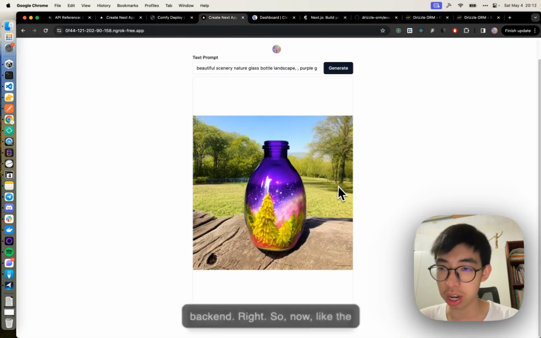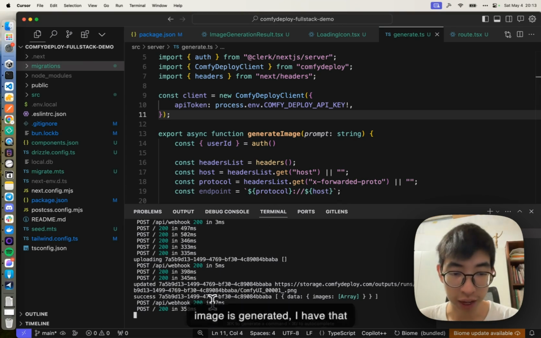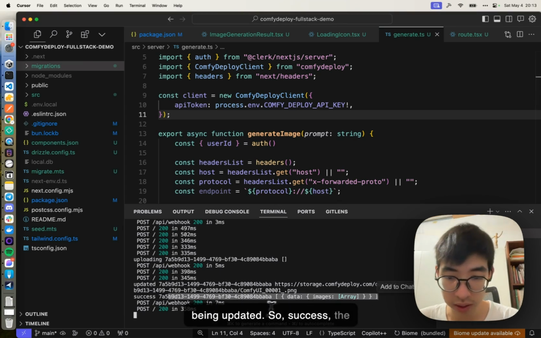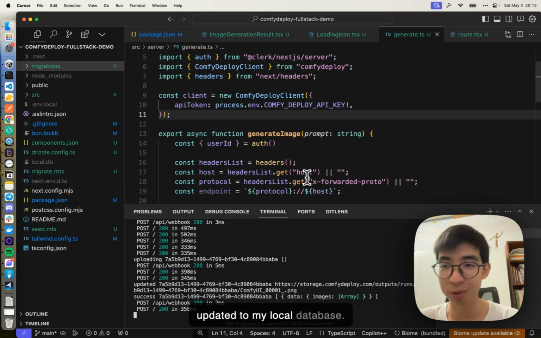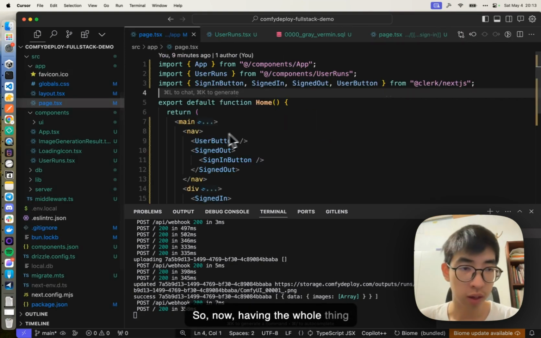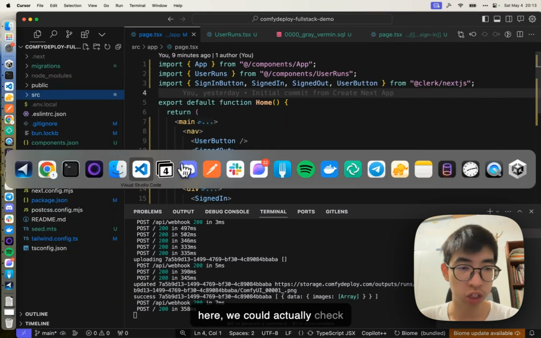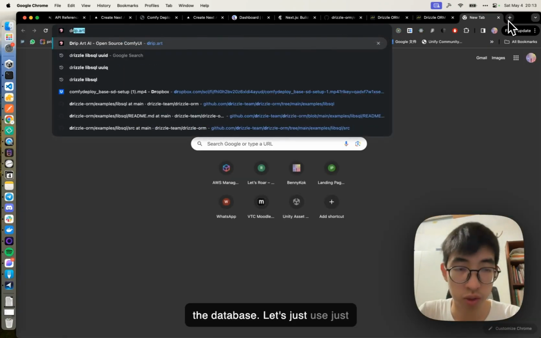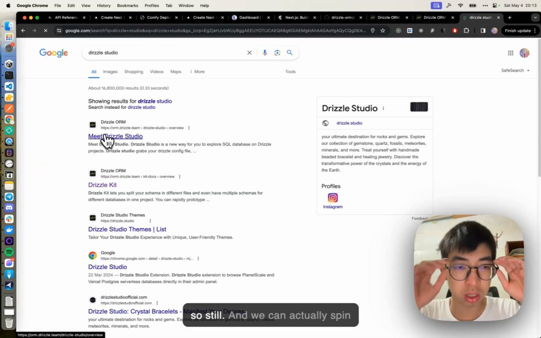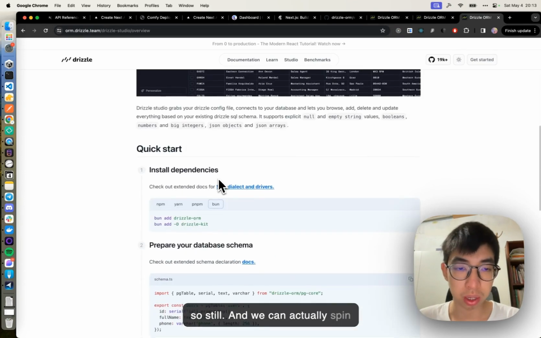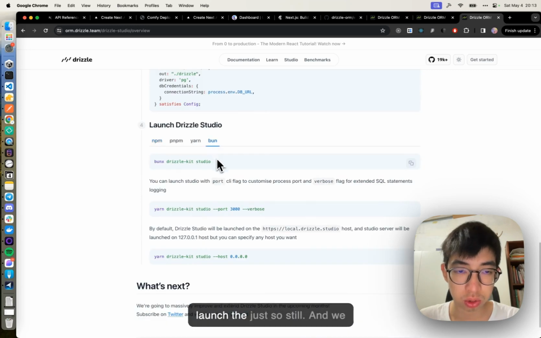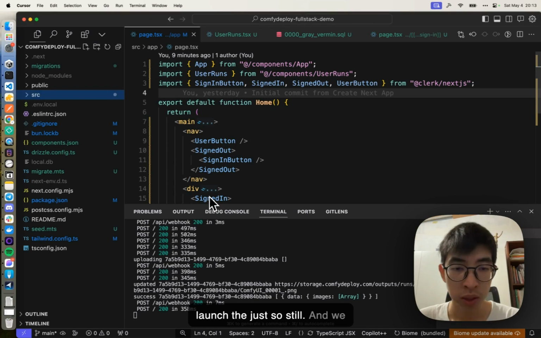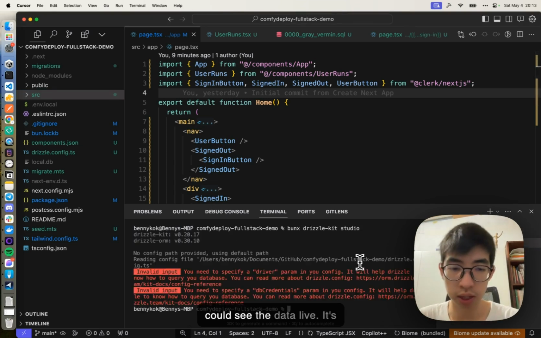So now the image is generated. I have that being updated. As it says, the data is in data image. So it should be updated to my local database. So now having the whole thing here, we could actually check the database. Let's just use Drizzle Studio. And we could actually spin up, let's see, we have Drizzle Kit. Let's launch the Drizzle Studio. And we could see the data live.